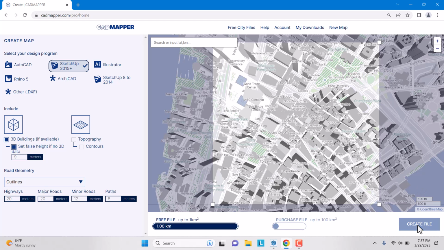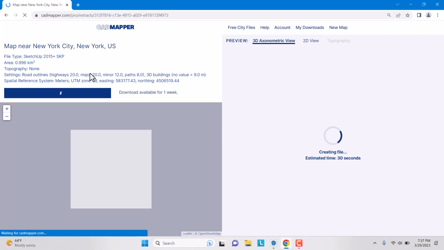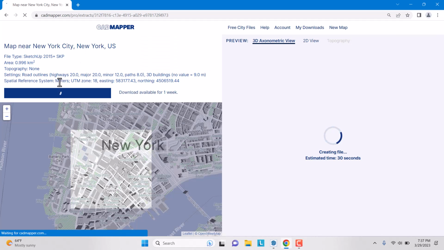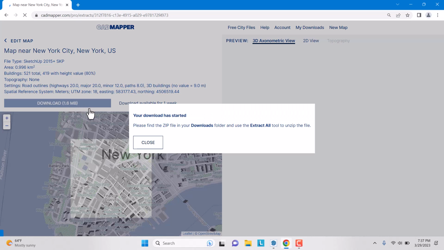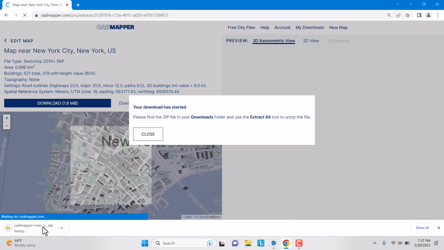For example, this one, I click on create file and I wait here. Now at the left side, we have the part of the city we want to do in 3D, and on the right side, we have a preview of the 3D, but it depends on your internet speed. So I'm gonna press on the download option. The download starts for me from here.